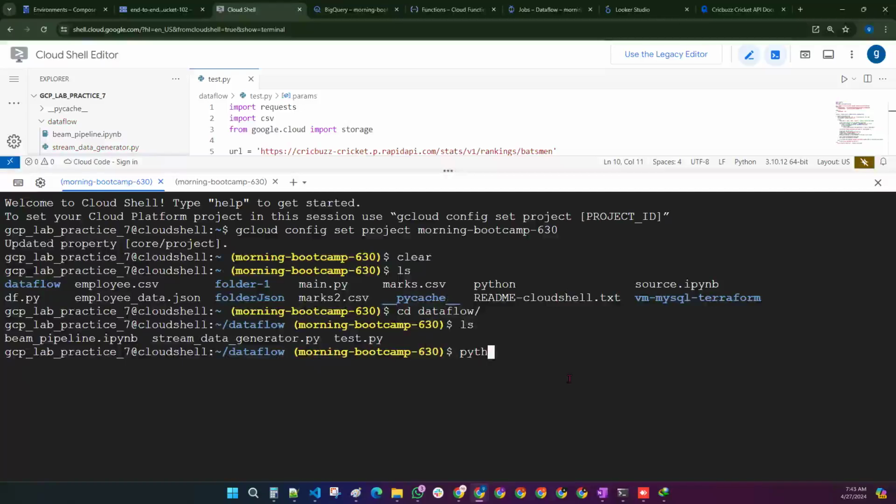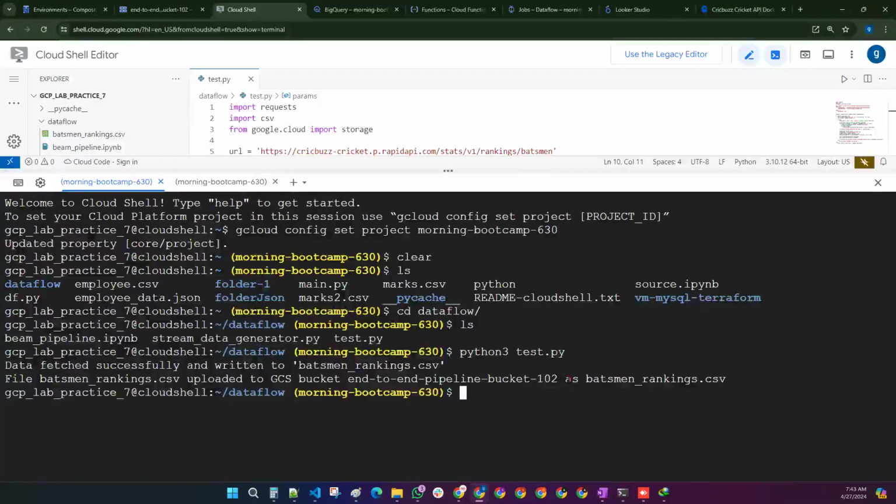It is Python only, so I want to run it with a Python 3 interpreter. So python3 test.py. I'm going to run it. You see here, guys, data fetched and the data successfully written to this particular bucket. It's very fast because it's a very small amount of data, hardly 15 records only, a very small CSV file.